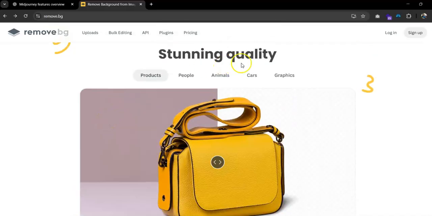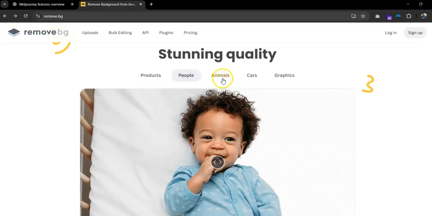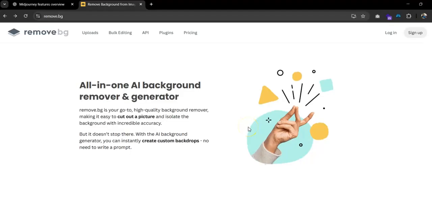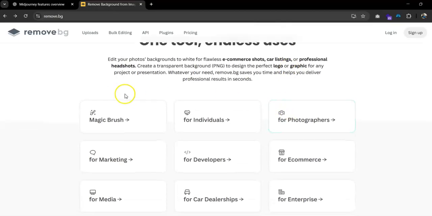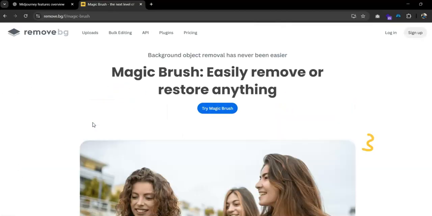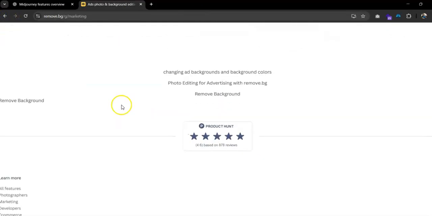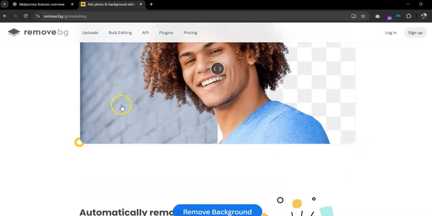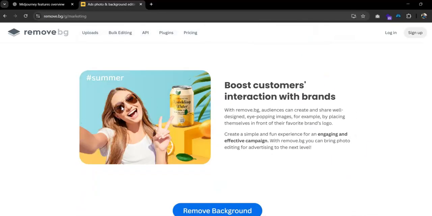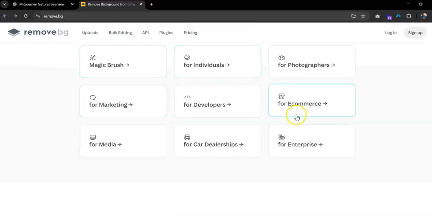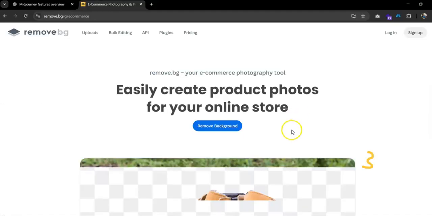So these are some stunning quality results for things like people, animals, cars, and graphics. These are examples of how it covers everything as an all-in-one AI background remover and generator. It also has some magic brush options, and for marketers it can do some photo editing for advertising, because it is a very vital matter for any marketer, how to do marketing or selling on social media or for e-commerce.